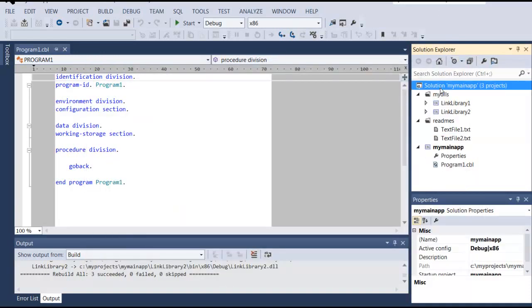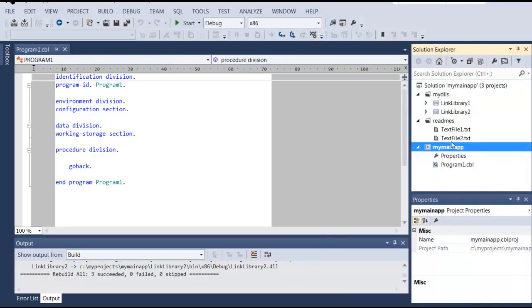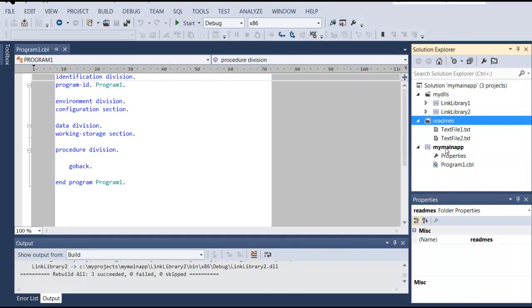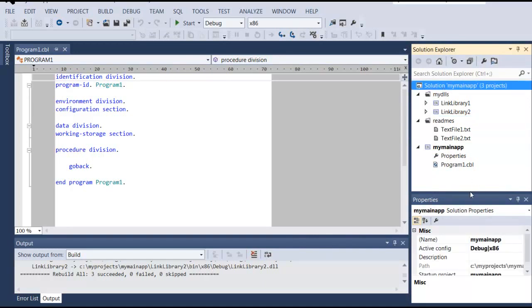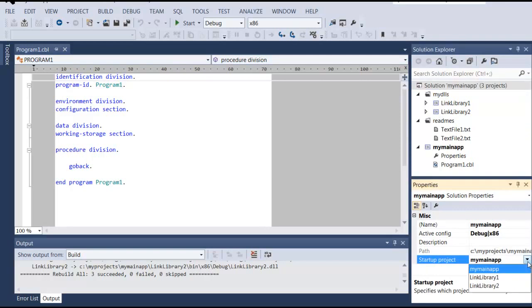Okay, for properties, since we have multiple projects here, when we start debugging, we need to set one as the start app, and normally that would be the console application, which is our EXE, because a DLL you would normally need to call. In order to change the startup project, you can either right-click on the project and say Set as Startup Project. Then it will be highlighted here, like this. Or if you click on the solution and go down under Properties, you can also set the startup project here as well.